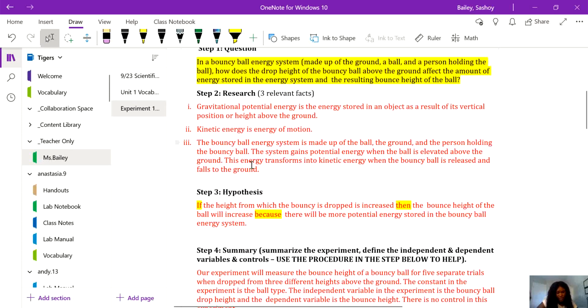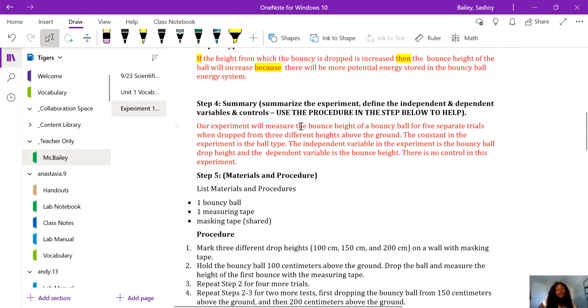The next step was the hypothesis, and that's step three. So you write an if-then statement. So if the height from which the bouncy ball is dropped is increased, then the bounce height of the ball will increase. Because, right? So make sure, one, you are putting these in your own words and you're also writing your own hypothesis. These are just for the sake of example, so I shouldn't see this when I go to grade your assignment on Friday.